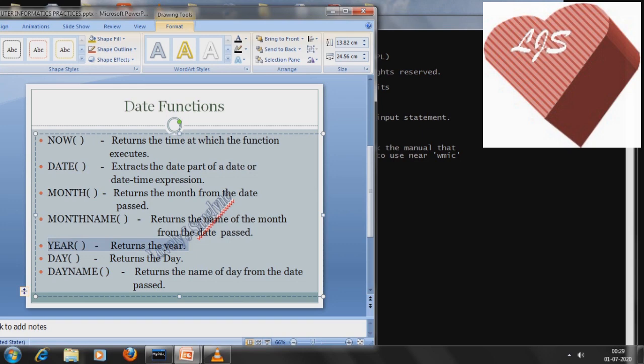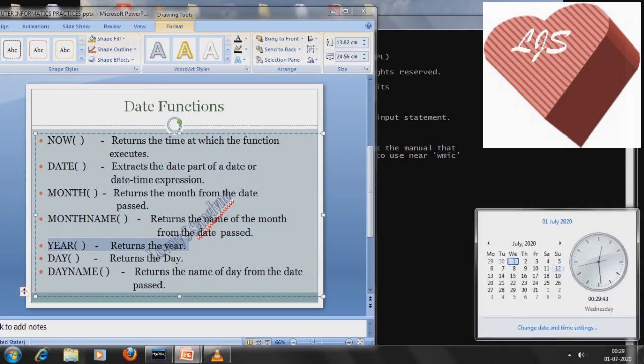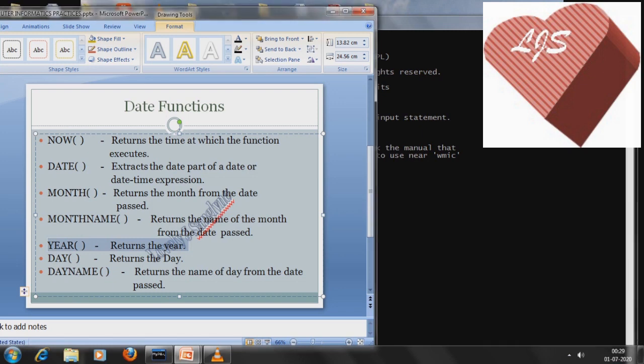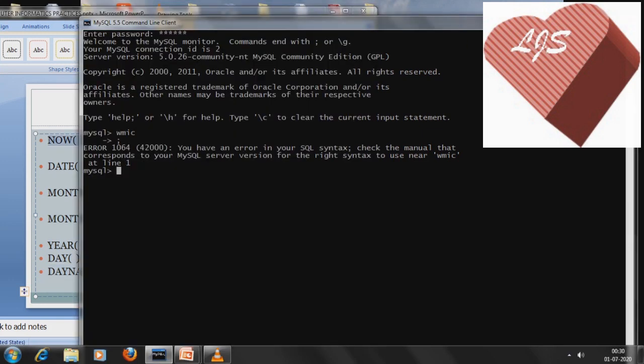If we want to display the day of that time, suppose here you can see 1st July 2023, and you want to display the day, that means Monday or Tuesday, where Monday is 1, Tuesday is 2, you can use day. But if you want to display the spelling of those days, you can use the day name function, which returns the name of the day. So let us have a look at each one of these, starting first with the now function.